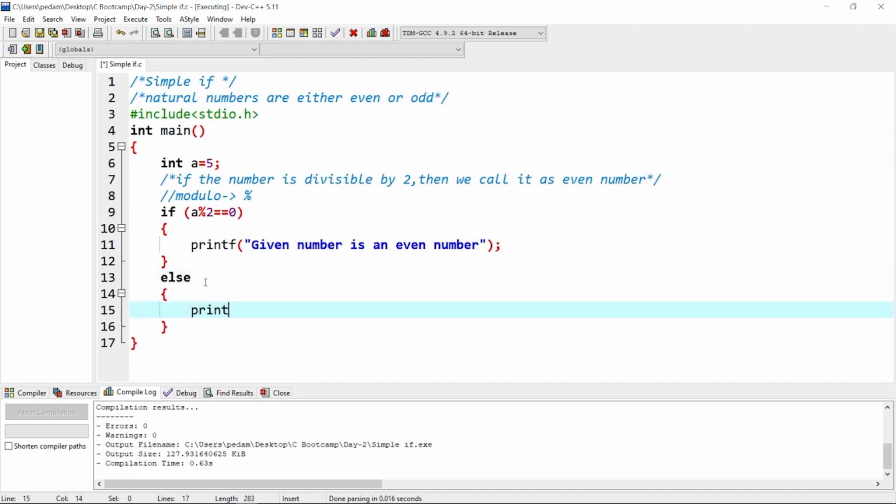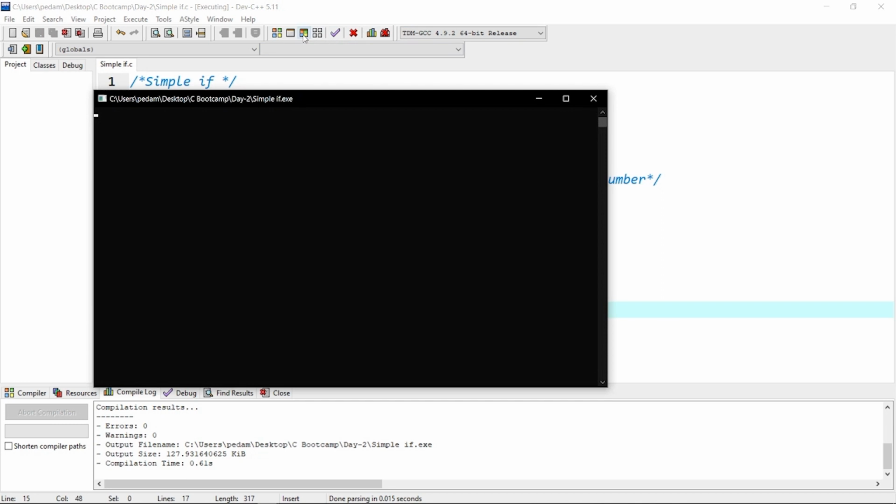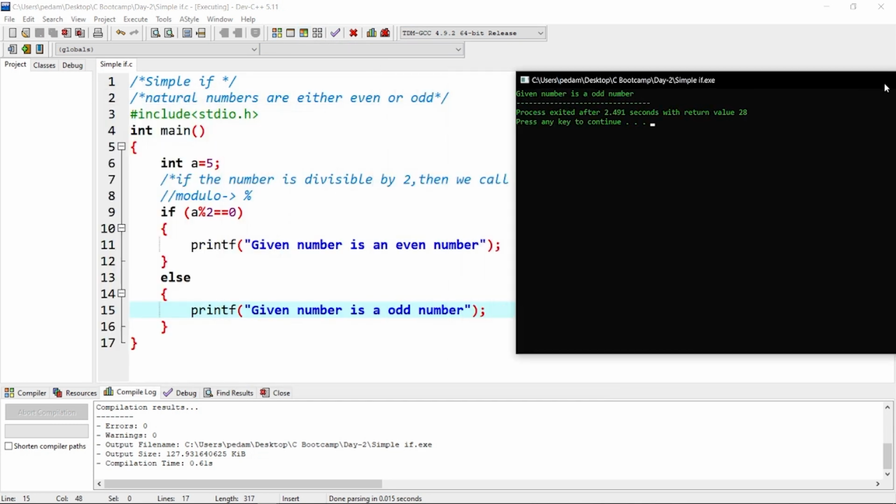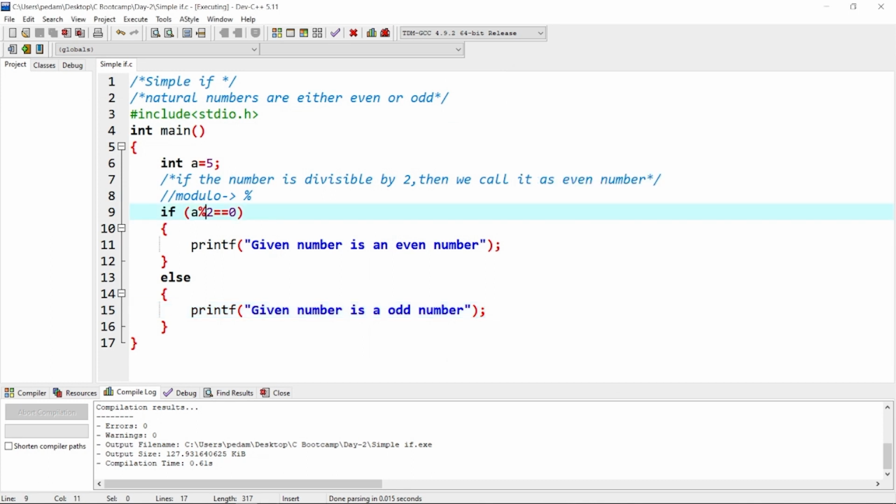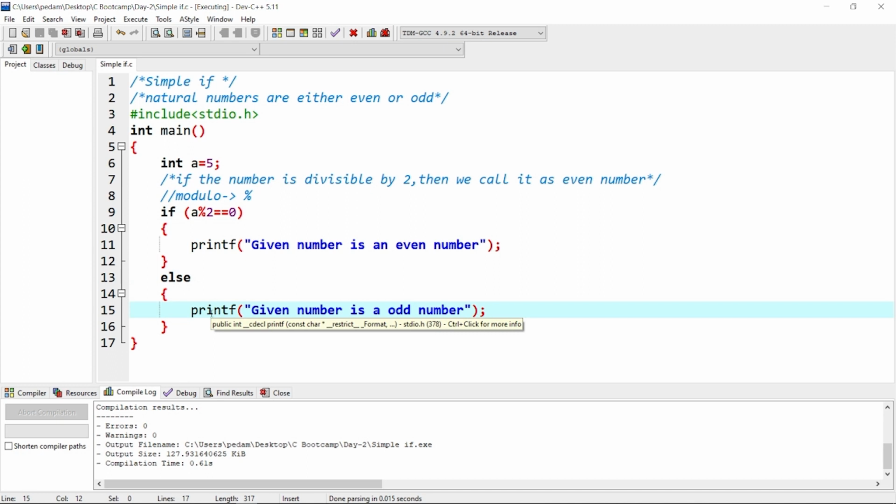Then I'm going to write printf. Printf given number is an odd number, right? Semicolon and Control S. I'm going to compile and run it. Okay, given number is an odd number. See, the number is 5, and this particular condition is not being satisfied. So according to the else block, this particular statement is getting executed.